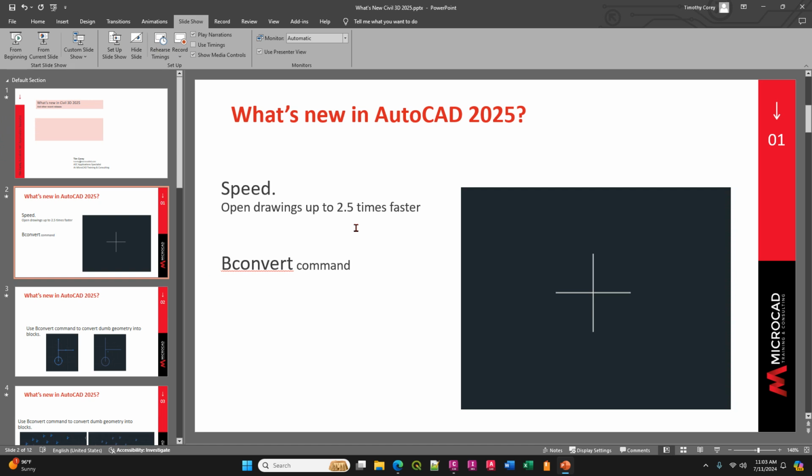Number one is the speed of the software. Opening drawings now, Autodesk says, is up to 2.5 times faster. I haven't pulled out my stopwatch to compare, but it sure feels faster in 2025. So I encourage you to check that out. Also, this next one, the BCONVERT command. This is an AutoCAD function, but I think it relates directly to the sort of work that a land surveyor or civil engineer, a Civil 3D type user, might need to do.